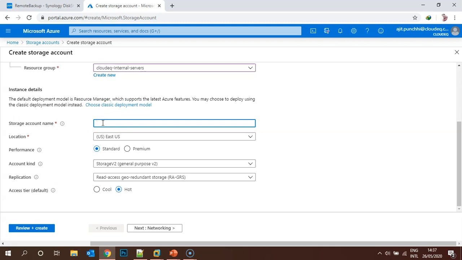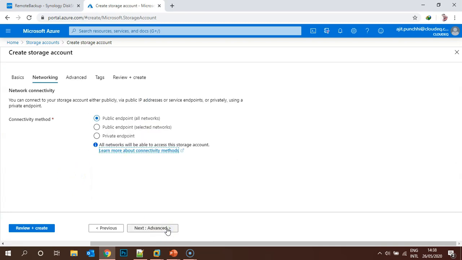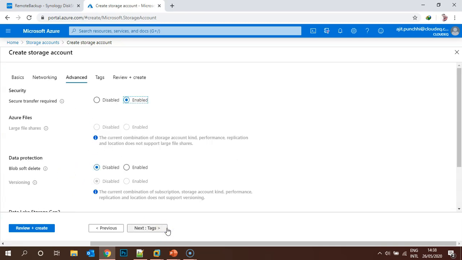Storage account name, I'm giving Synology test. For location I'll put the default one. Account kind should be StorageV2, that's fine. Networking, use the default options.